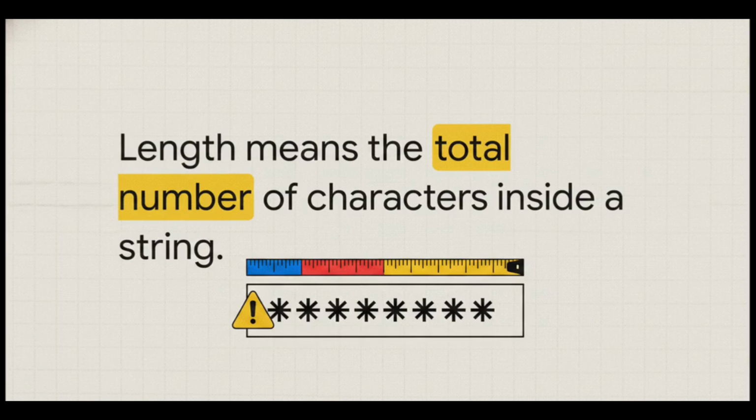Another incredibly common thing we do is check the string length. Length is exactly what it sounds like, the total number of characters inside a string. Now, why does this actually matter? Well, think about the last time you tried to create a new password and the website threw a big red error saying password must be at least 8 characters long. That system is using a built-in length function to check your string. It's absolutely crucial for checking user input, processing data, and validating those passwords.